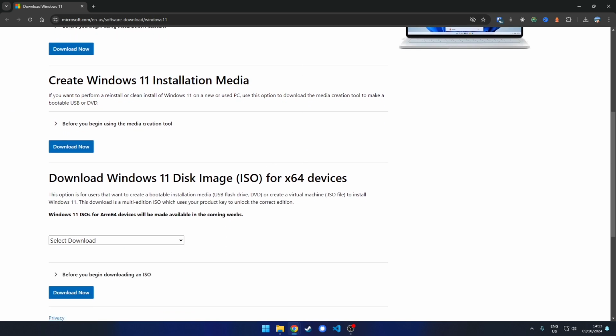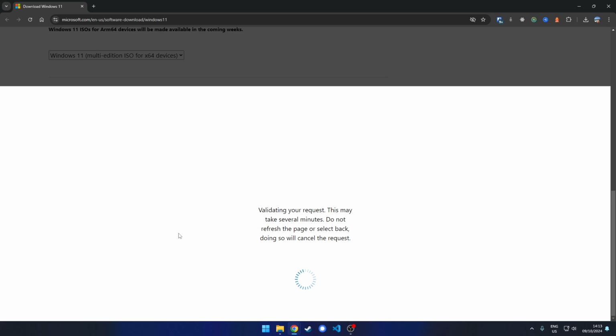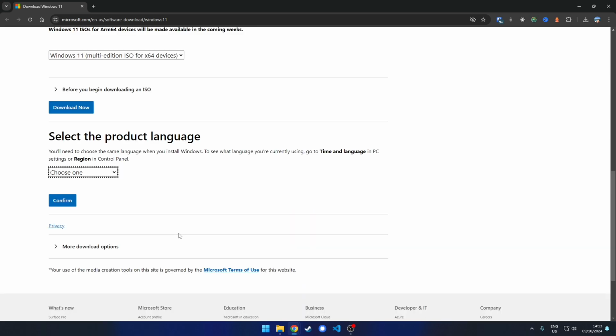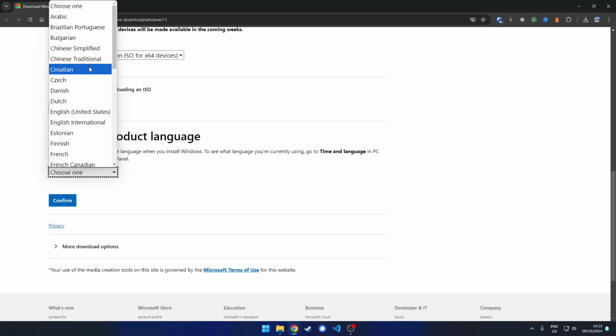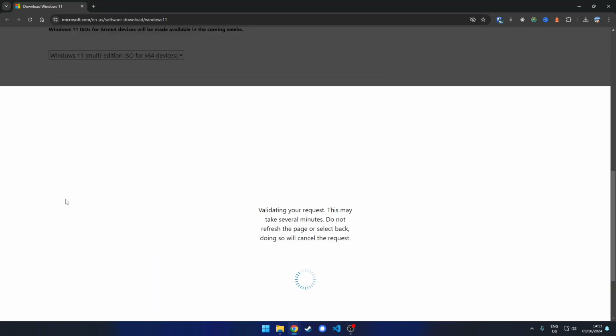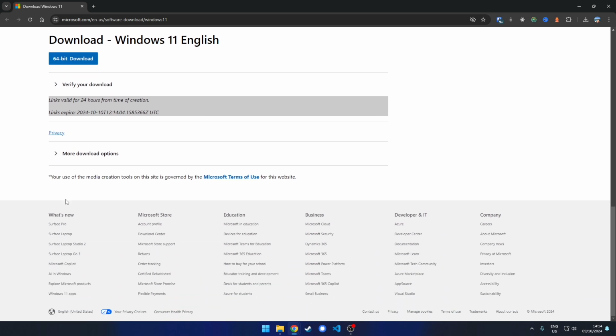Scroll down to Windows 11 disk image and select Windows 11. Download. Now choose your language. And click 64-bit. Wait till the download finishes.